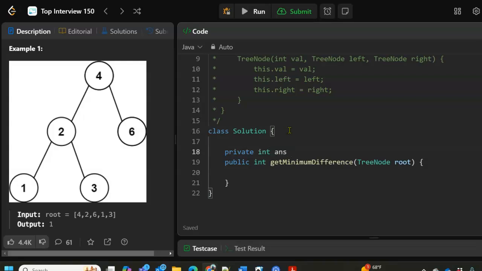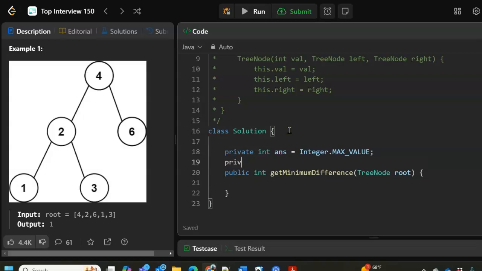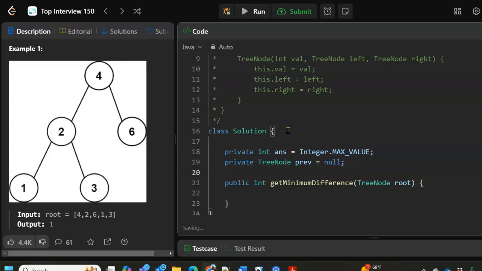So let's say one is going to be the answer, and we'll initialize it to integer dot max value, something really big so that any answer that we get will be smaller. Okay. The other thing that we need is a tree node pointer. We'll call this previous, and we'll initialize it to null. Why do we need that? Well, because we want to do the subtractions as we're doing the traversal.